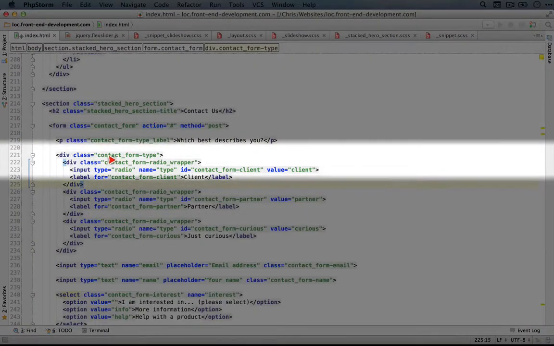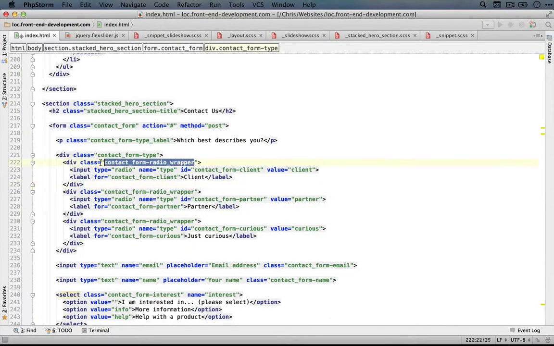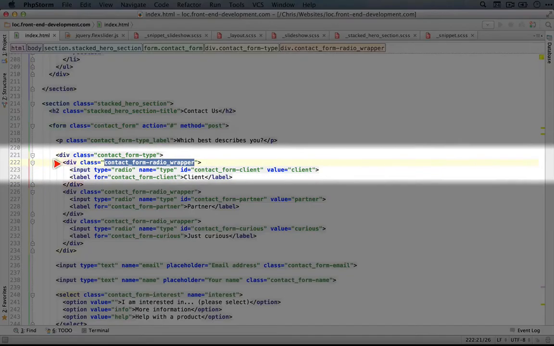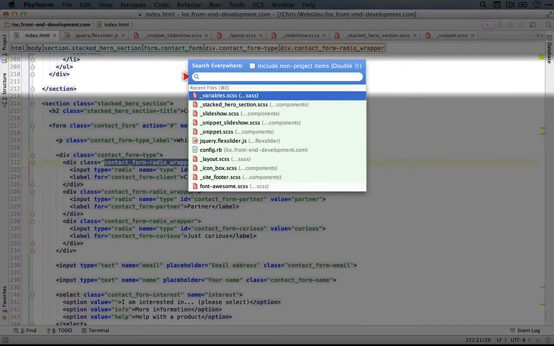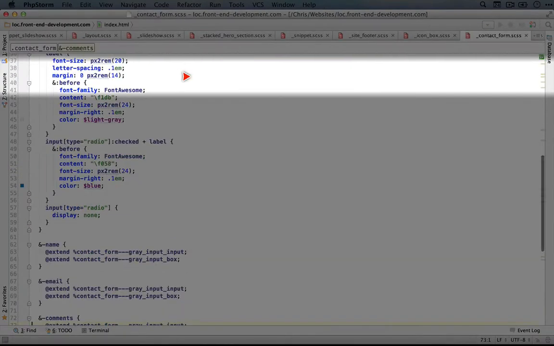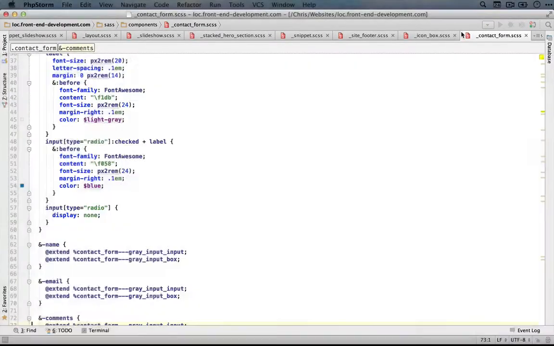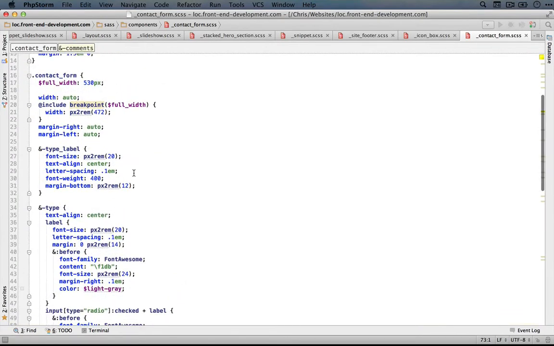And now, let's set the styling of this wrapper so that it won't be a block element. A div is a block by default. We'll set these to inline-block. And I'm going to do a quick search through our file system for contact to open up the contact form SCSS file. And I'll find the place where we're dealing with our labels right here.